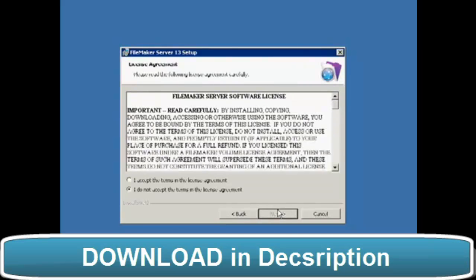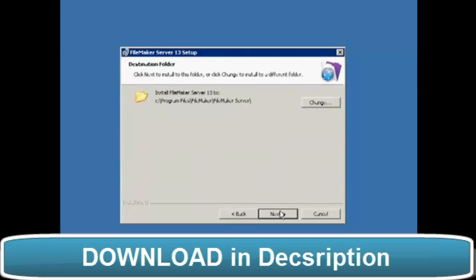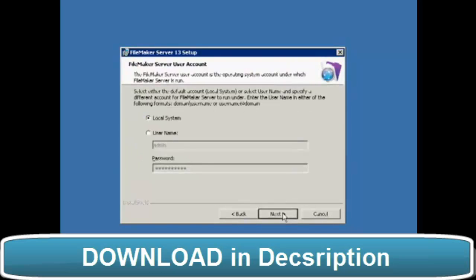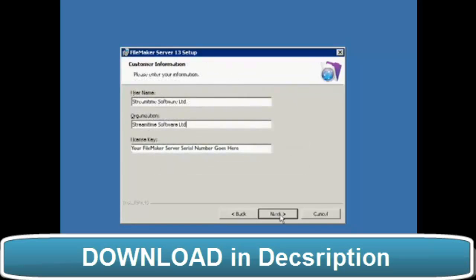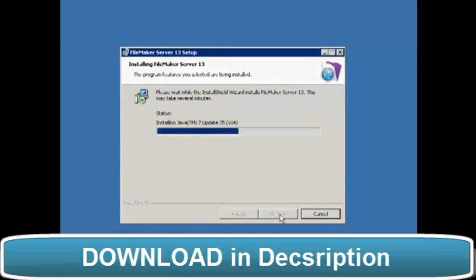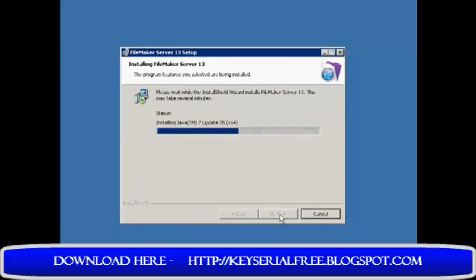I'm going to launch the installation wizard now, and it's going to begin the install process. I'd strongly recommend that you take a good look at the before you begin documentation at the beginning of the installation. But once you've had a look at that and agreed to the terms, let's begin with the installation. And we're going to choose a single machine deployment, which is our standard configuration, and click Next. Use the FileMaker Server user account default, which is local system, and click Next.